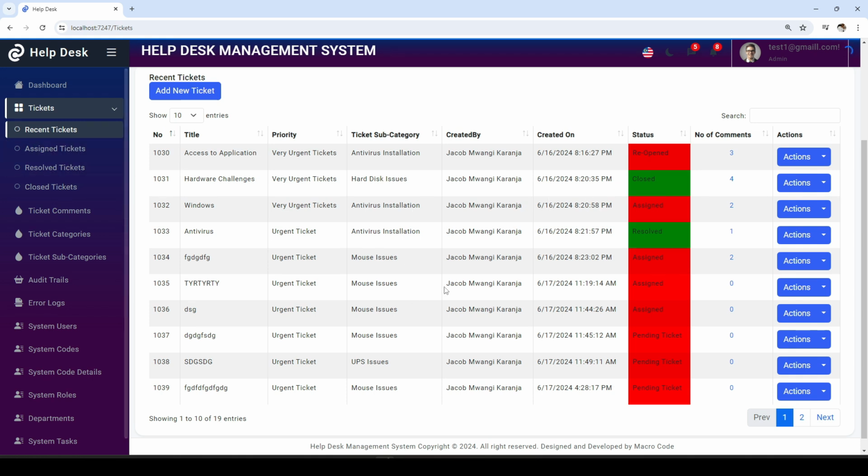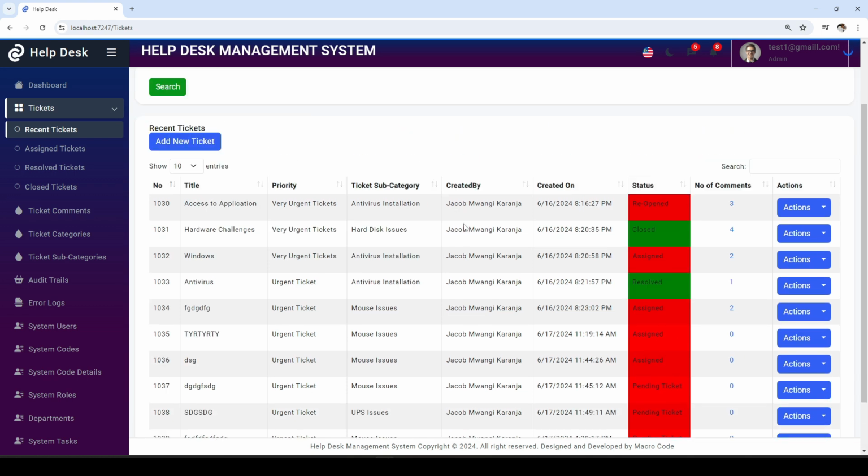So here, from the date, we can actually get the number of days. So let's just calculate the number of days from when it was created up to now, then compare with the resolution status, that is resolution days, and check if the tickets are overdue or not.